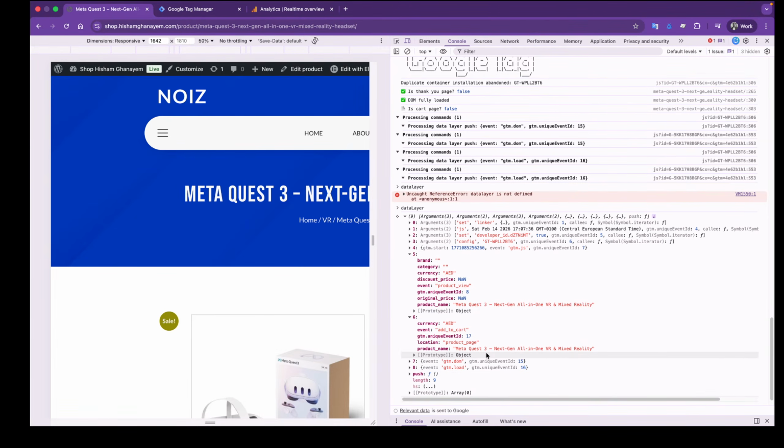It should reflect an action, and this action should actually be pushed to the data layer. Once we have this in the data layer, we will be able to view it in Google Tag Manager.